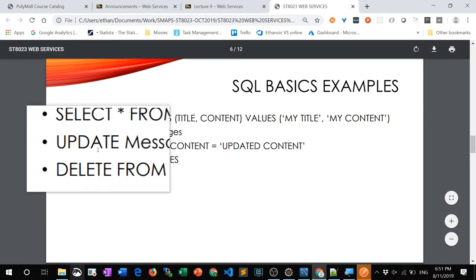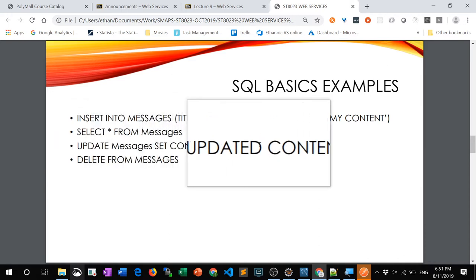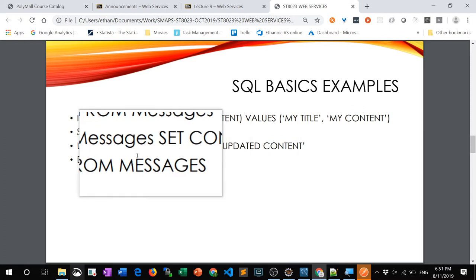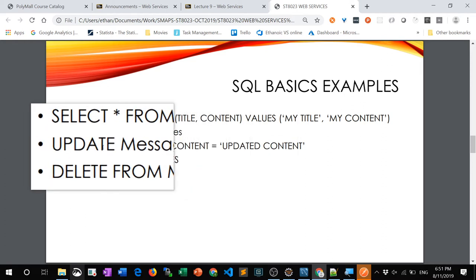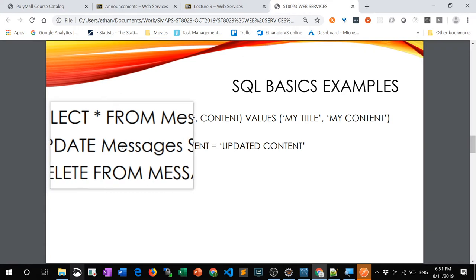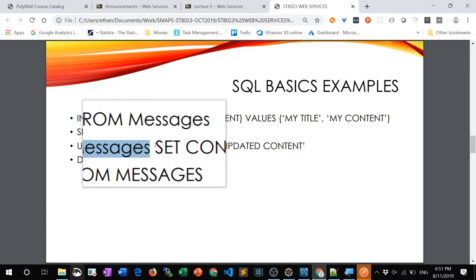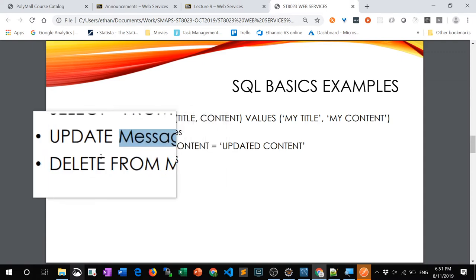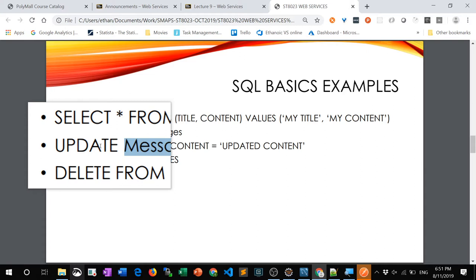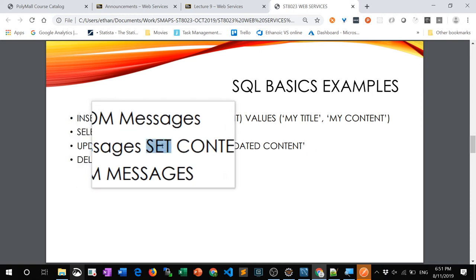The next statement is an update statement. It starts off with update messages set content equals updated content. Same thing again: when MySQL sees this statement and recognizes the first word, update, it knows that you're trying to change data. So as always, what I'm going to do, where I'm going to do it, which is the table, then the actual data that you want to insert or change. The keywords that MySQL will recognize here are update followed by set.